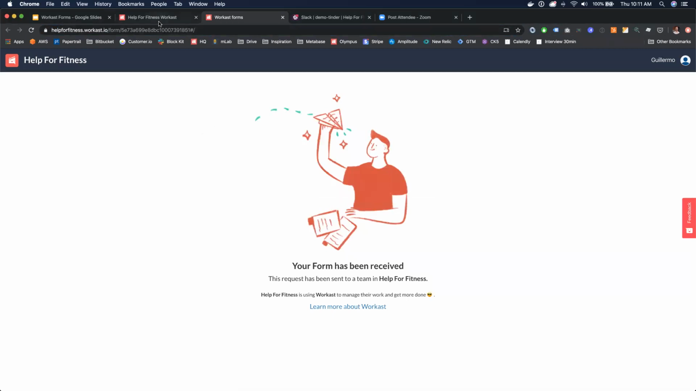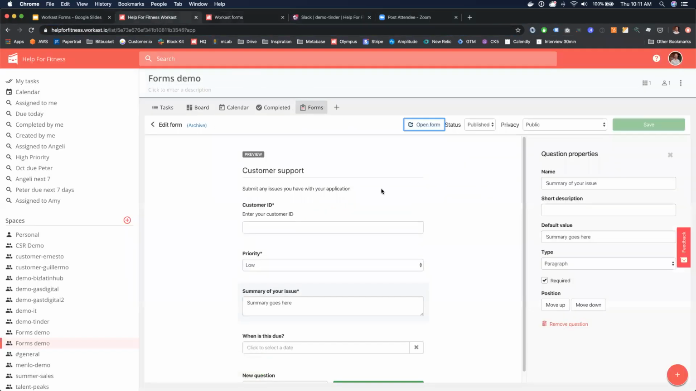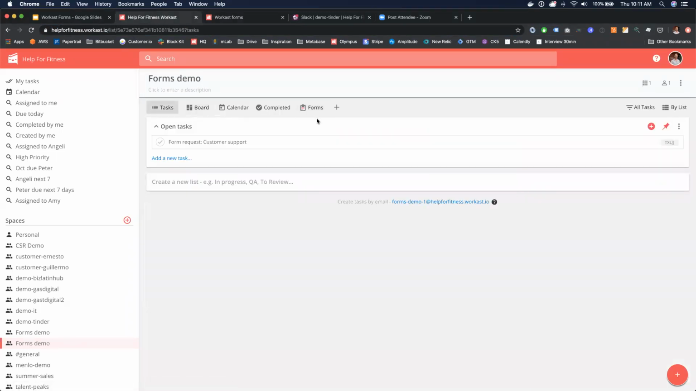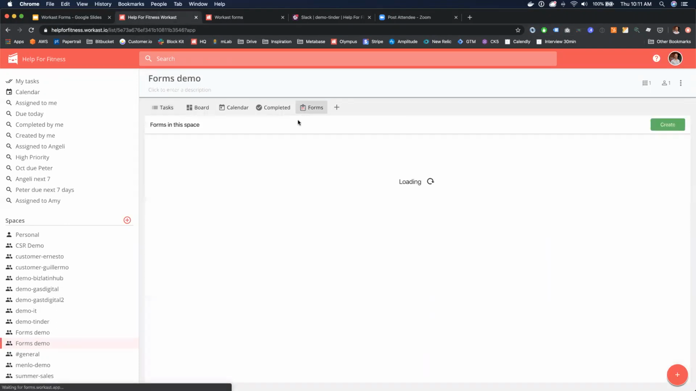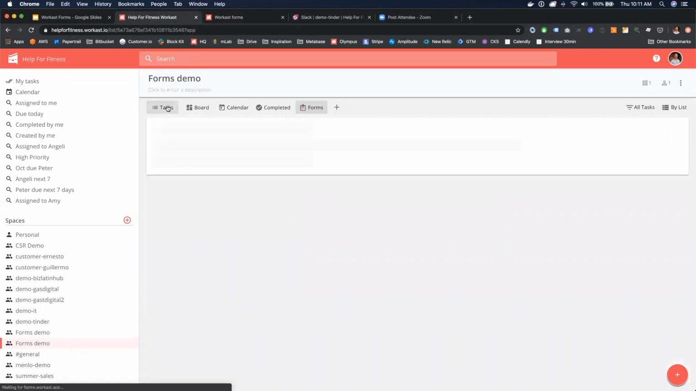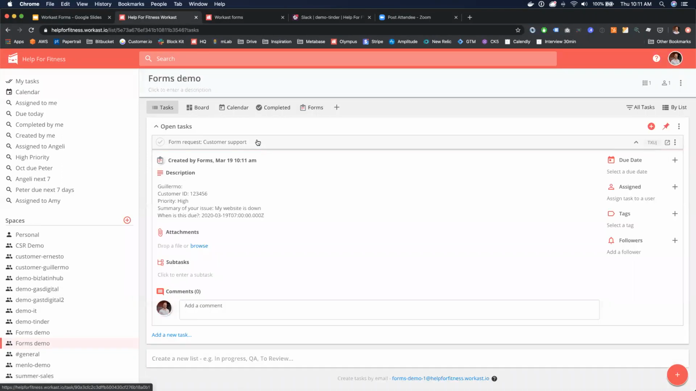We go back to Workast, we go back to our space where we created the form. We go back to the task section, and what we're going to see is a task. The task says form request, customer support. So form request will always be at the beginning of the task, and then customer support is the name of the form that we created just then. So if we click on that particular customer support task, we're going to see the customer ID, the priority, the summary, and what is this due.